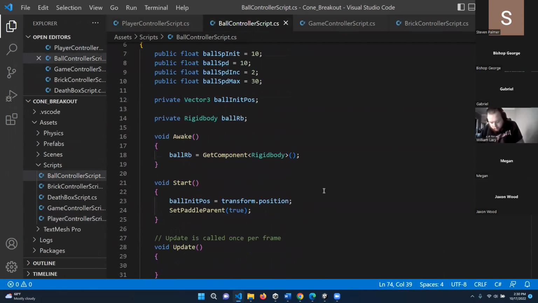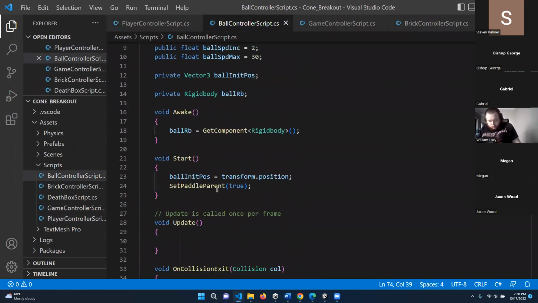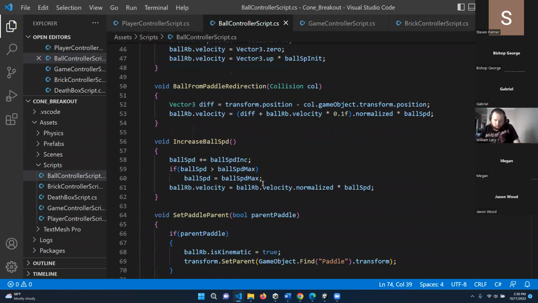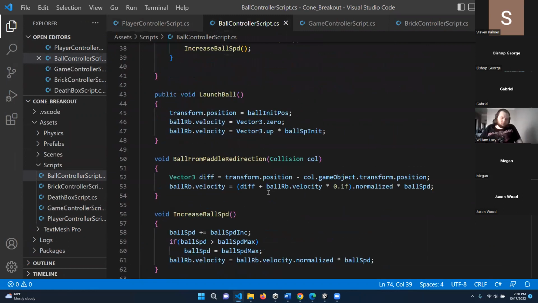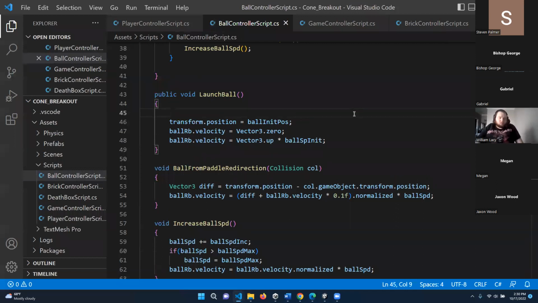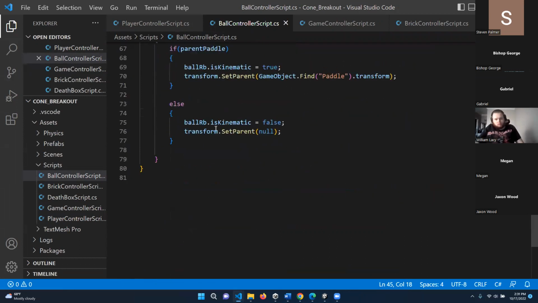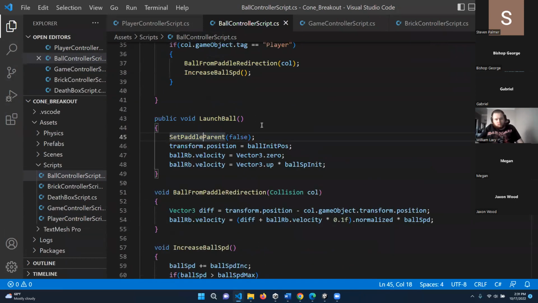So void start is going to set paddle parent to true. And then on launch ball, where's launch ball? This also has to call that function. So this also has to call set paddle parent, and we're going to send it false, so that way it launches it and sets it back to false. If that makes sense.